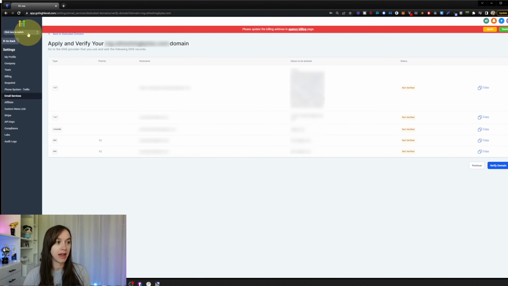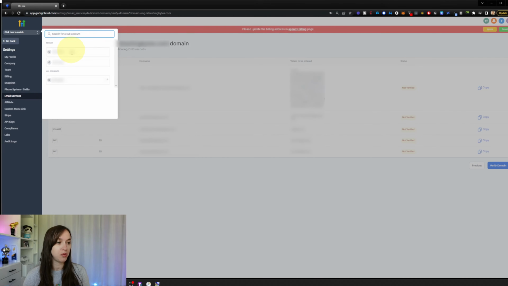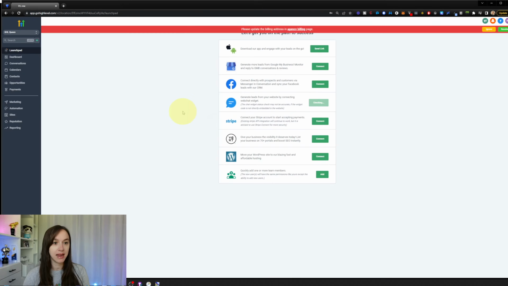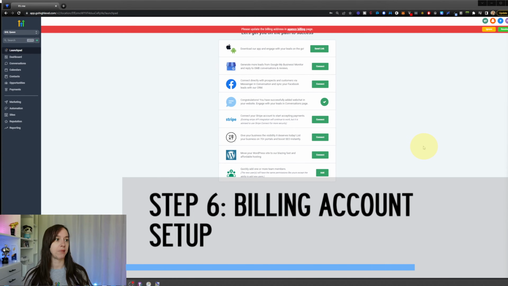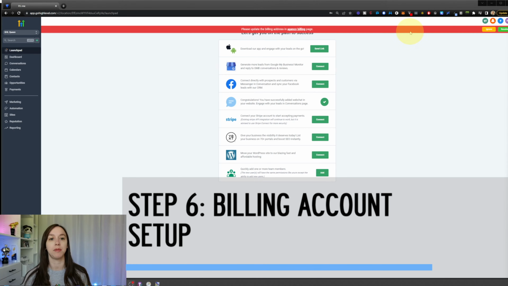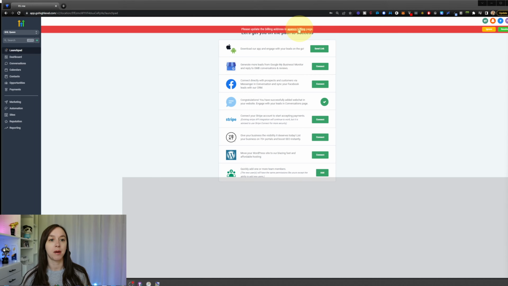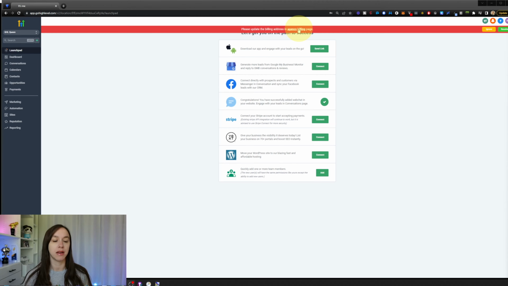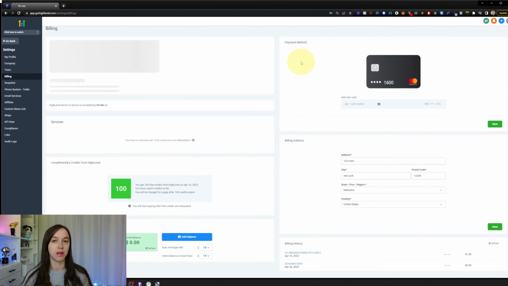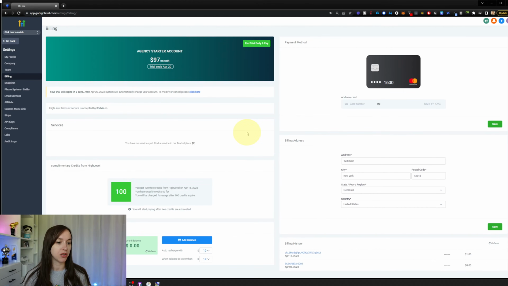We're good to go on the agency settings now, so I'm going to switch back to my main account. Okay, I'm back in my sub account and we have one more item to take care of. This error at the top says update the billing address in your agency billing page. So you want to make sure that your card and your agency billing account are set up appropriately so that you don't have any interruptions in your service. But this is a free trial, so keep that in mind. Just make sure in here that your card and your billing address are correct.